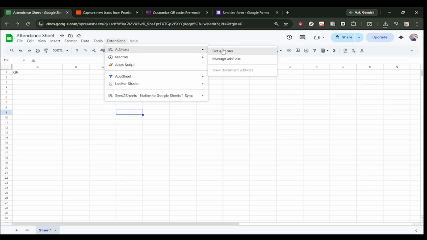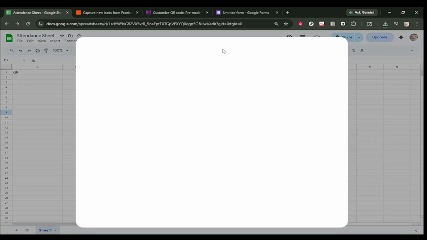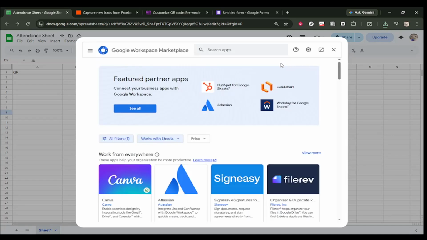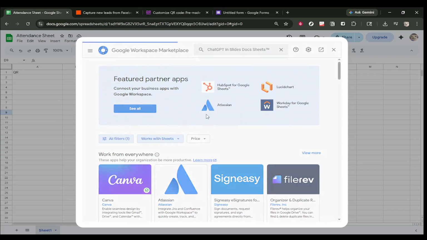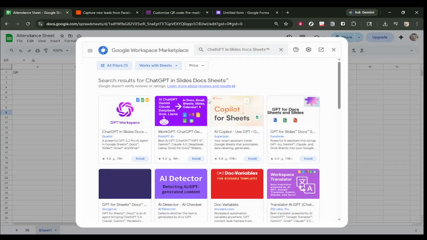Once the Marketplace window opens, go to the search area and type in the word Highlight. Take your time here and make sure the spelling is correct so your search results are accurate. After you search, look through the results until you find the add-on called ChatGPT in Slides, Docs, Sheets. Select it so you can view its details. On the add-on page, click the option labeled Highlight. This will take you to the install process for the add-on.